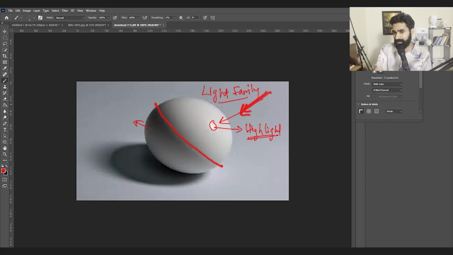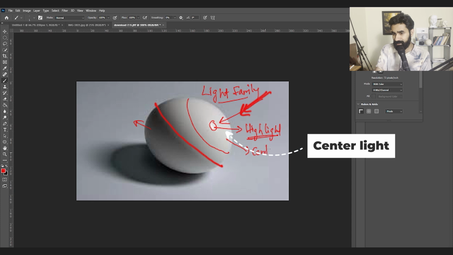Okay. So why are we learning these terms? Because we have to understand the terms, their position, and also their values, how light or dark each will be. In that sense, the highlight will be the lightest value. Now the part surrounding the highlight, you can see this much, is also a very light value, but not as light as the highlight. That area surrounding the highlight is called center light.